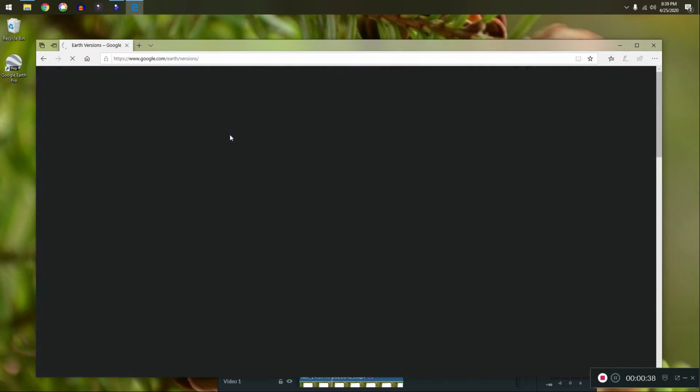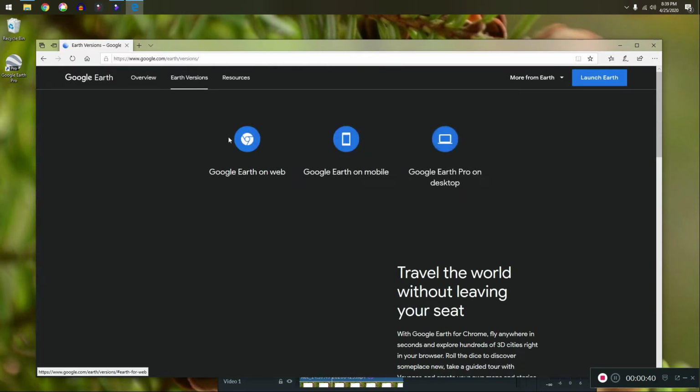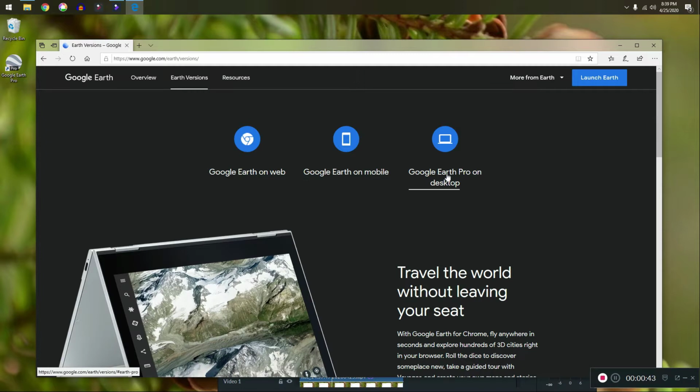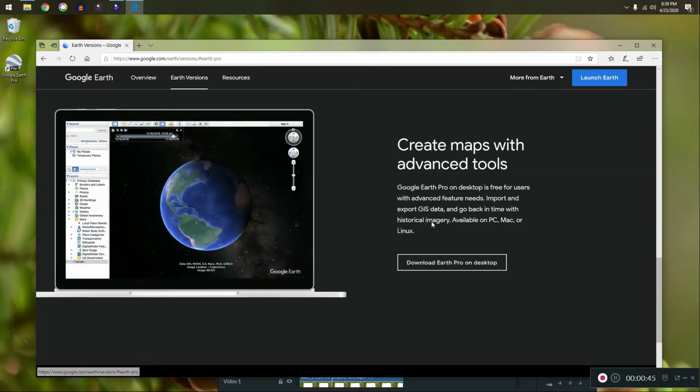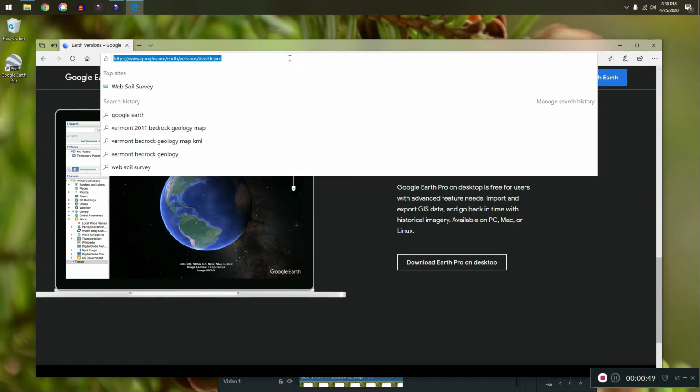and it'll open up the next page. And one of the options here is Google Earth Pro on desktop. So you click on that, and then there's a link right there to download. And that'll take a few minutes to do, so give yourself some time to download that.